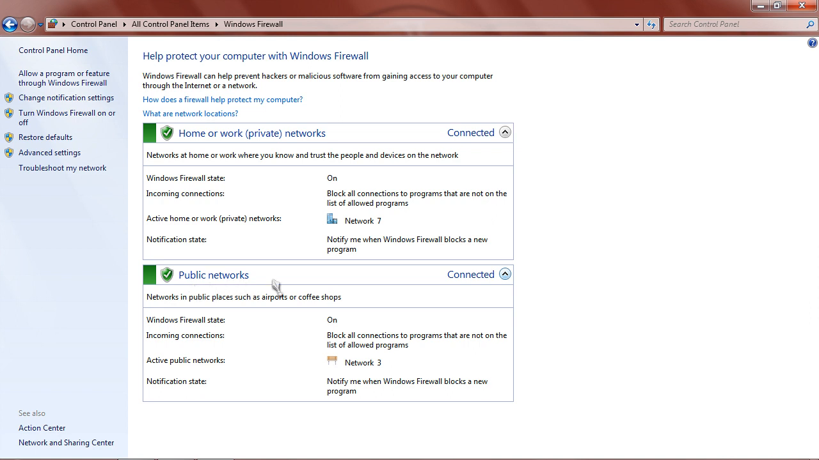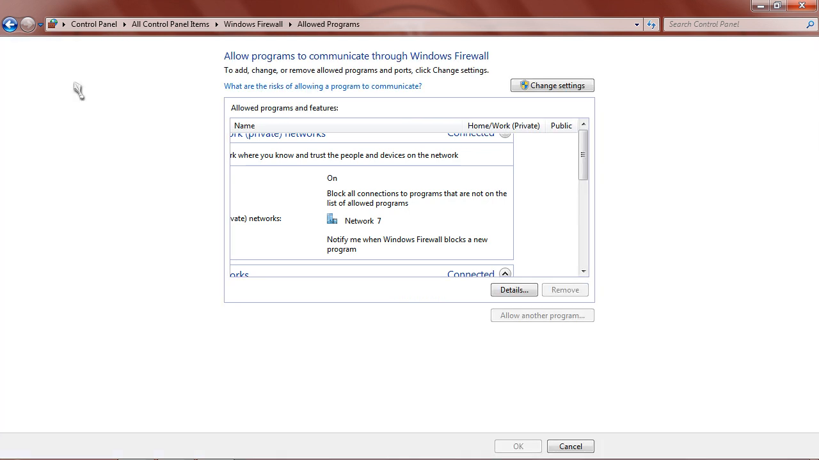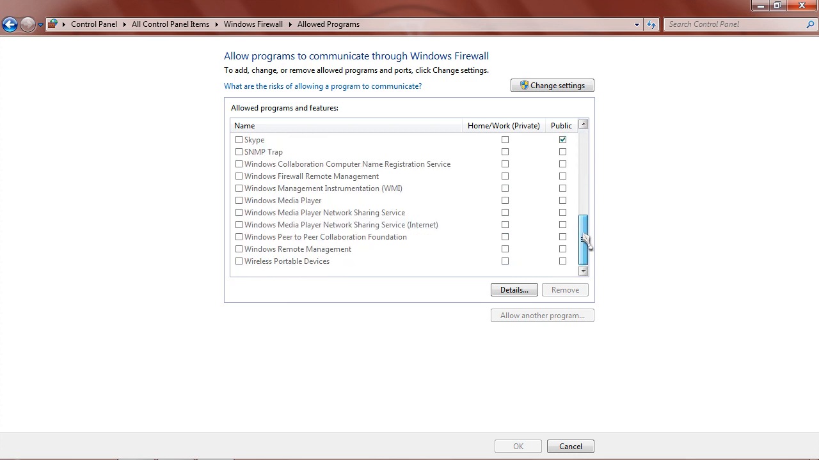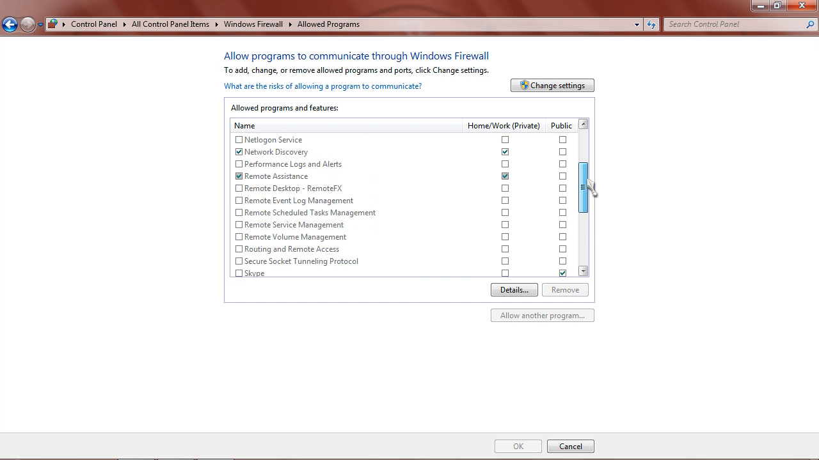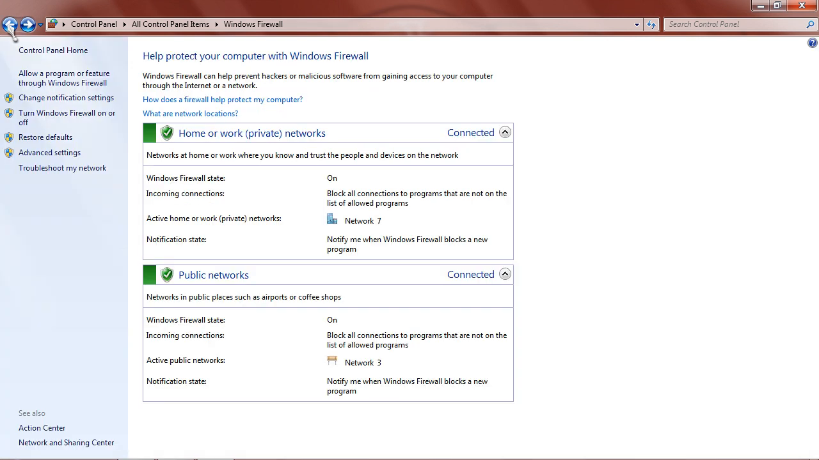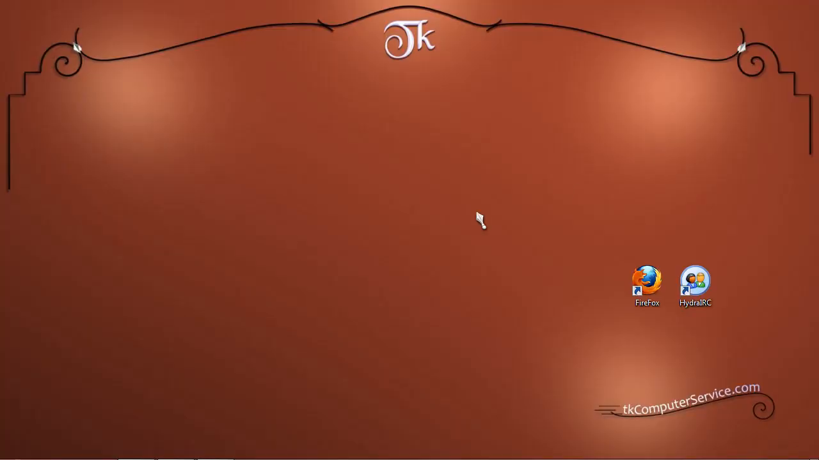If you'll go to the left-hand pane, the first heading you see will be Allow a Program or Feature through Windows Firewall. We'll click it, let you get an idea of what it looks like. These are some of the default rules. Just a general overview of that. Now we'll go back to the main Windows Firewall interface. We'll minimize it.